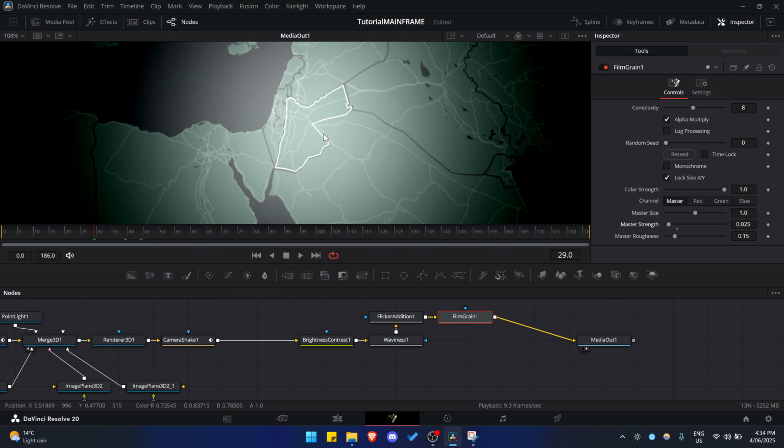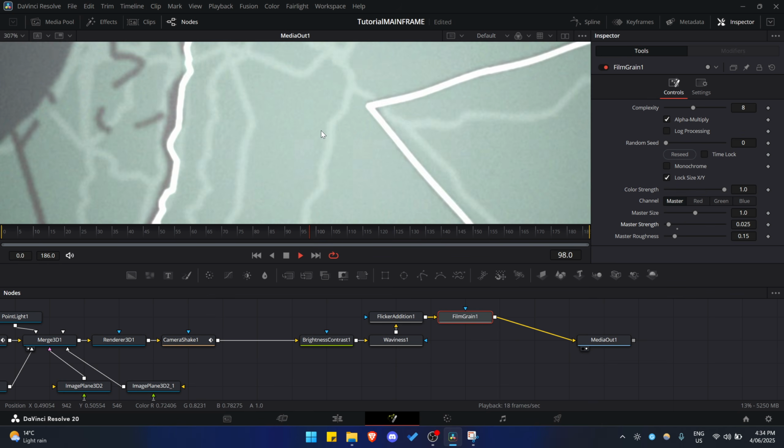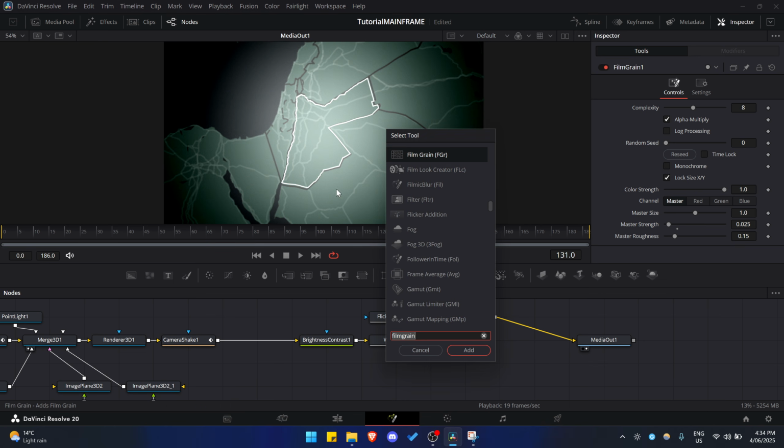Also, we have to keep in mind, we are going to color grade this after. So the film grain will get accentuated a little bit. So either way, I think that looks pretty good.